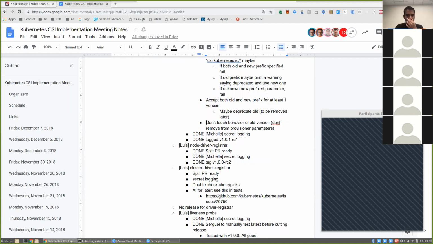All right. Next is node driver registrar and cluster driver registrar. All right, the cluster driver registrar is tested. Did you guys see my emails on that? Yeah, we saw them. They're very comprehensive. Thank you. No problem. So cluster is all set. Node I have not touched. Actually, let me start over.